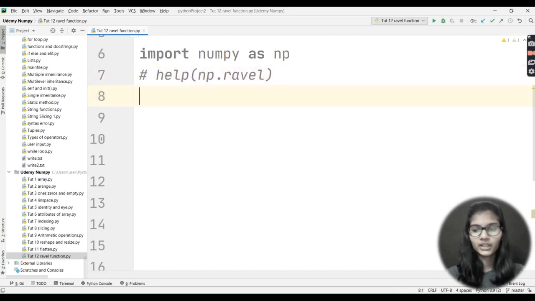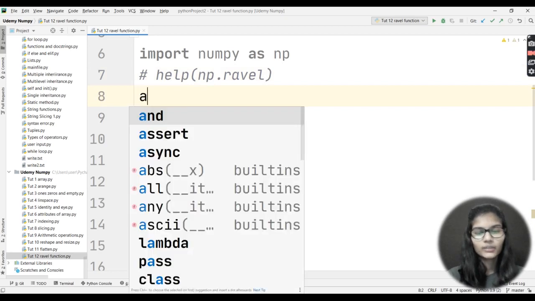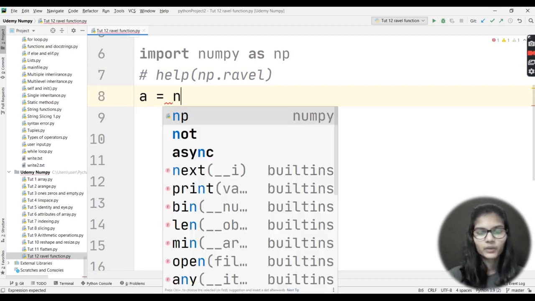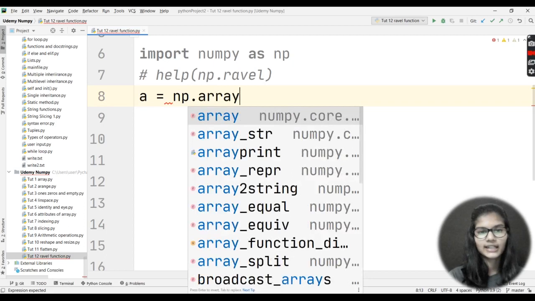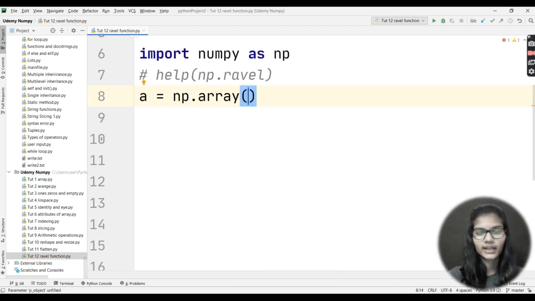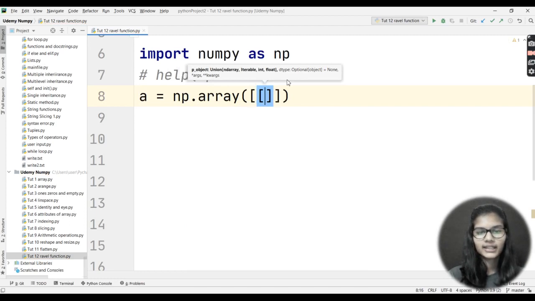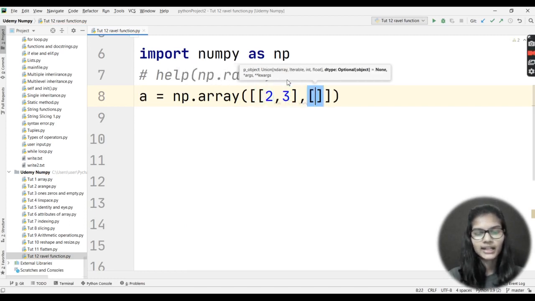Let's begin now with the example for the ravel function. Let me take a variable, let's say a, and I want to make an array, that is a equals np.array, I put the bracket, and let me declare an array. Let's say my array is 2, 3, and let's say 4, 5.